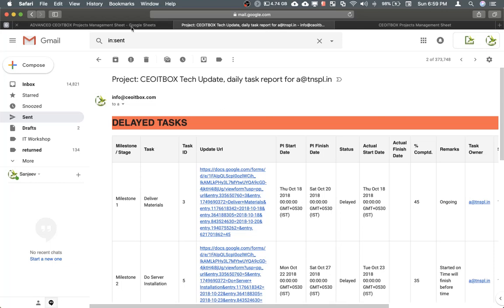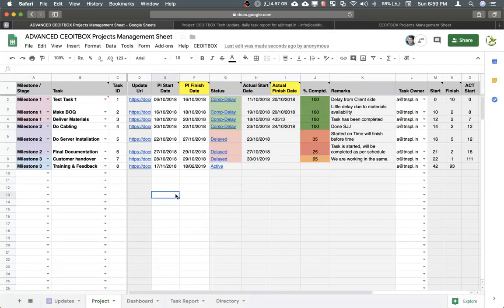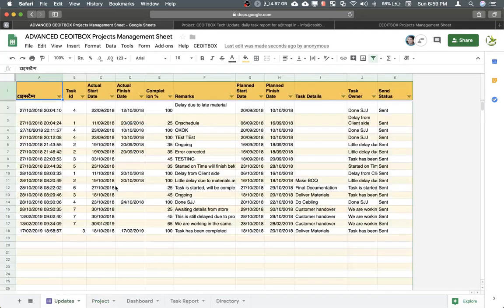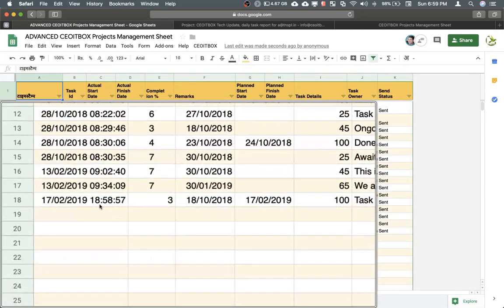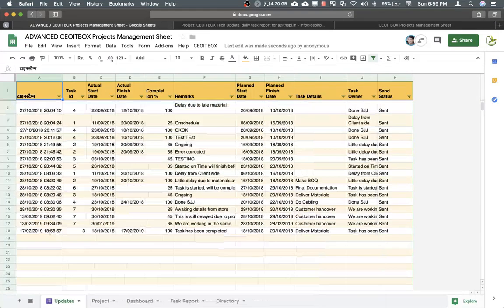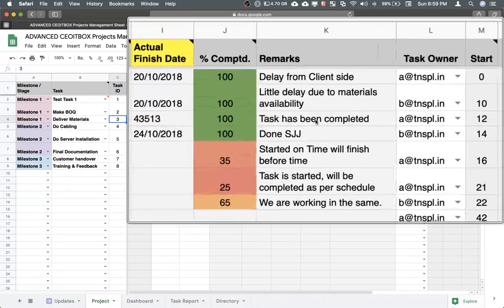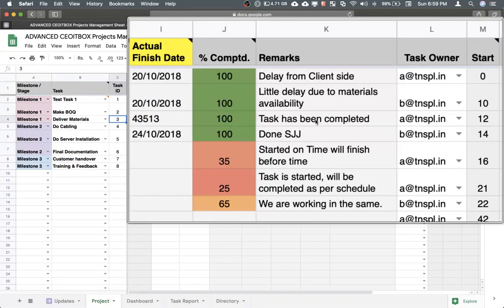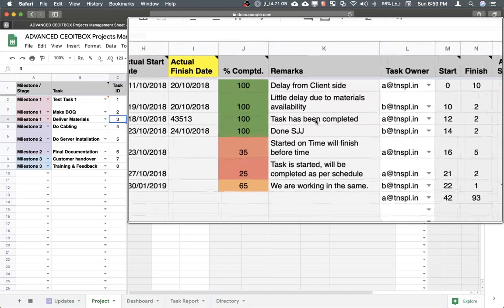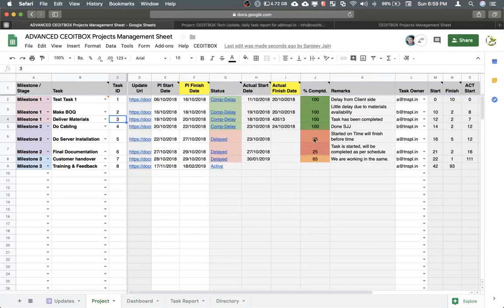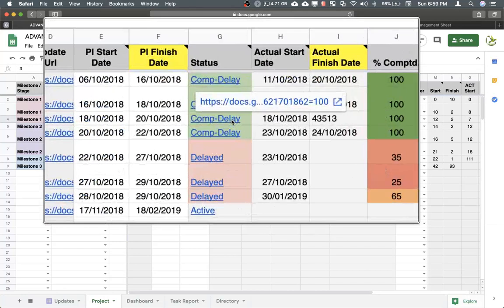Another interesting thing, as you would see here, this task update has been captured in this form here. Task has been completed, and this is task ID number 3. And if you go to ID number 3, you would see here the task has been completed. This has already been marked here. And let me show you another interesting thing, that this has been completed but completed with a delay.